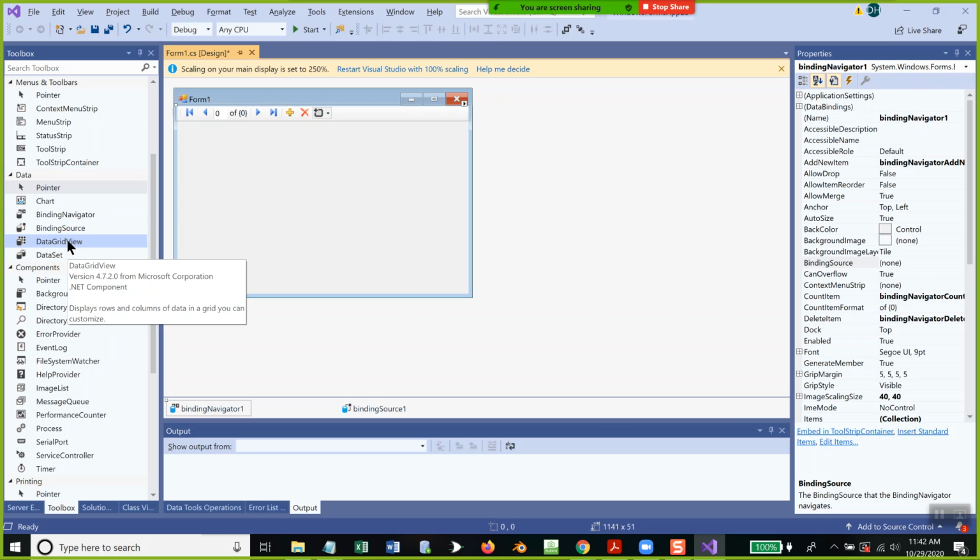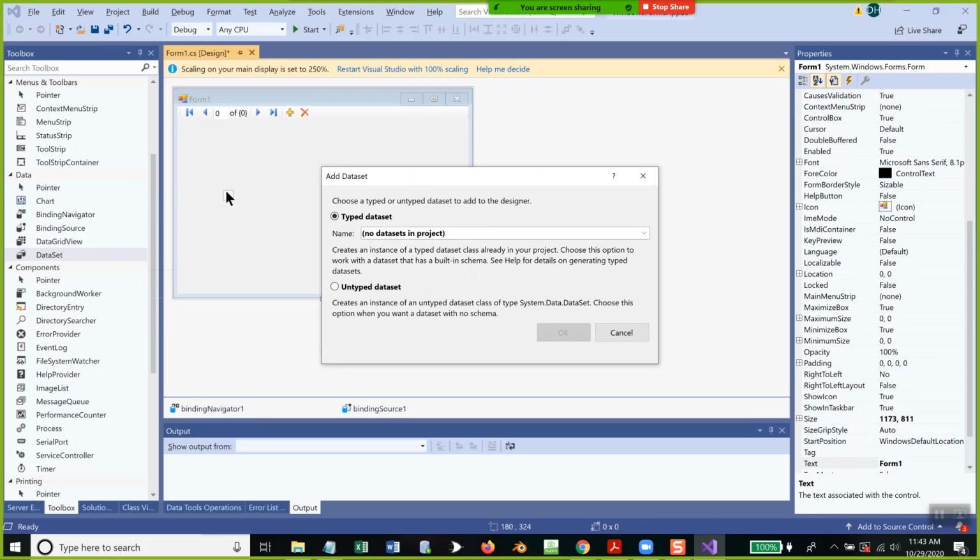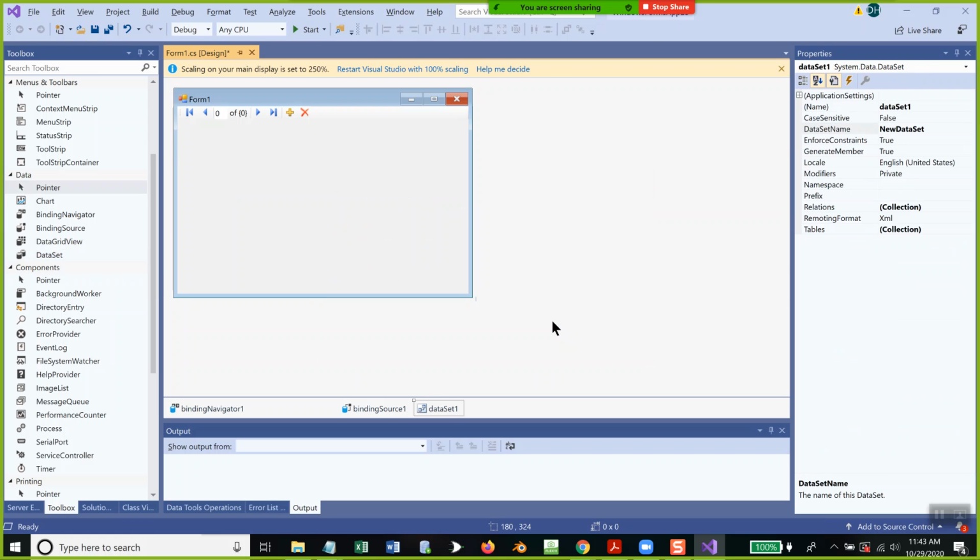Binding source, data. Oops, not that one. Data set. When you drop these on, just like when we did the open file dialog, assuming we did that in this class, and I'm not confusing with Visual Basic, it drops it down here, and you set your parameters over here in your properties.